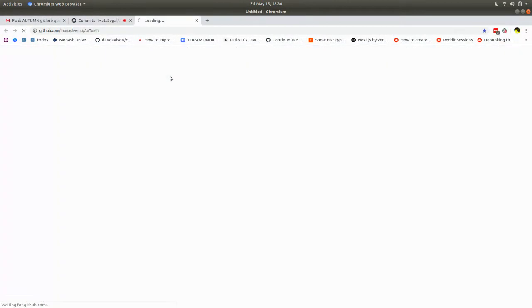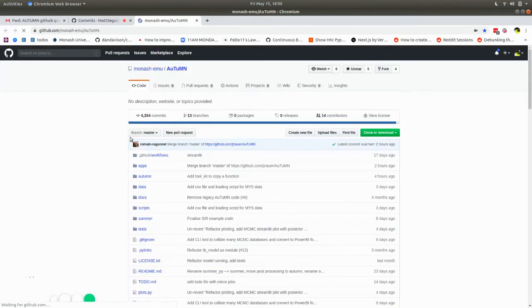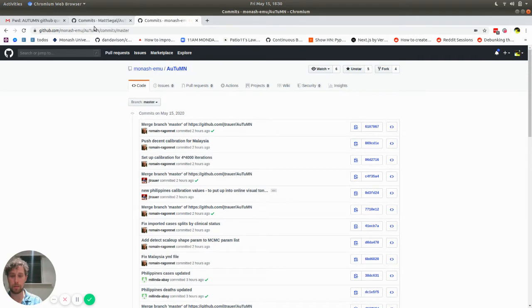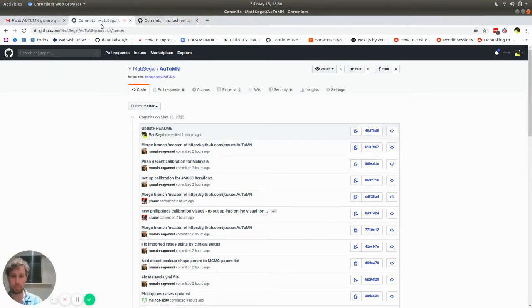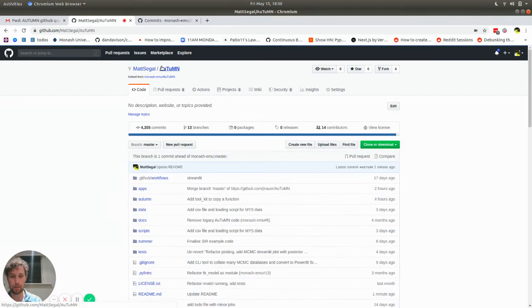But if we go to the Monash Emu Autumn, you'll see that my commit is not there in the master branch. So how do we make a pull request back to the original branch? I have no idea. Let's find out together. So, well, GitHub helpfully is telling us that this branch is one commit ahead of Monash Emu Master. So I'm going to click the pull request button. That seems like a good idea.